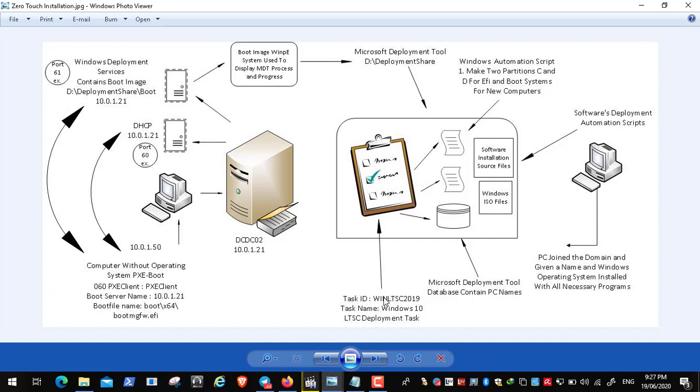So this task is given a name. It's called Win LTSC 2019. This task is the Windows 10 LTSC deployment task.